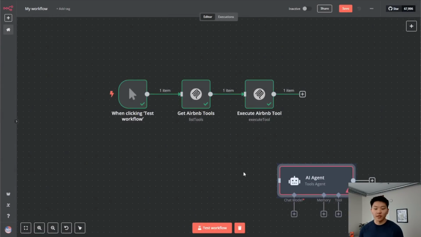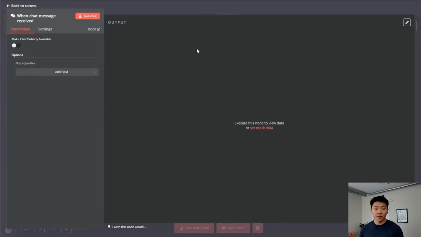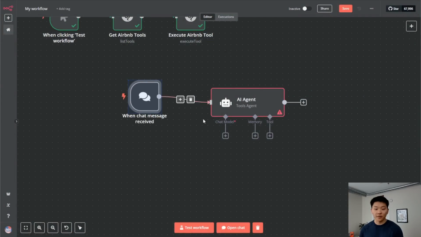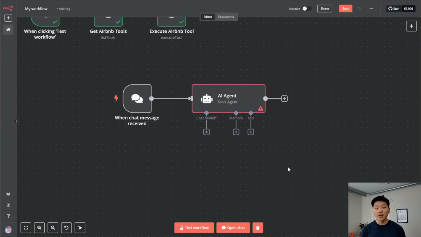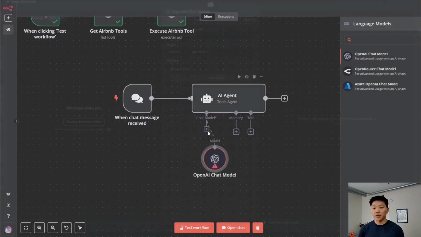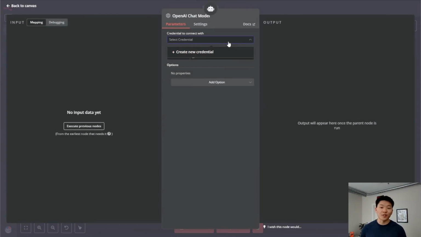We are first of all going to come down here and give it a chat input so we can actually talk to the agent. So we'll add that right here. And now we obviously need to connect a chat model so that the agent has a brain, and then give it the MCP tools. So first of all, to connect a chat model, I'm just going to grab an OpenAI. I'm sorry for being boring, but all we have to do is create a credential.